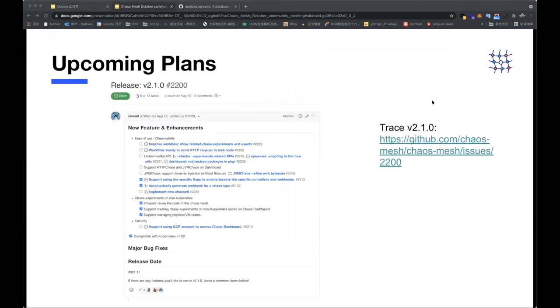Next part is the upcoming plan. For the next release, version 2.1.0 would be released in early November. You could see the tracking issue, some tasks have been finished, and most of the rest have their related PRs waiting for review, and I think there would be at least one more bug fix version before we release 2.1.0.